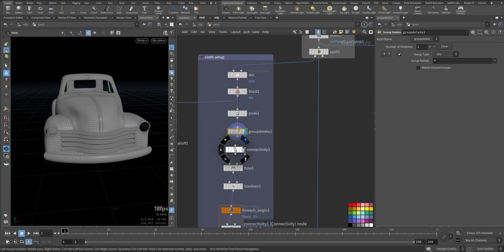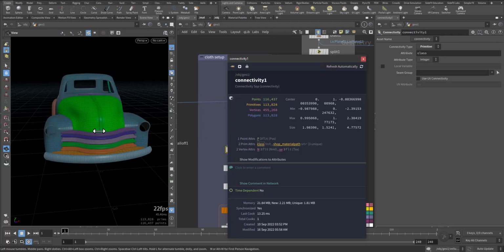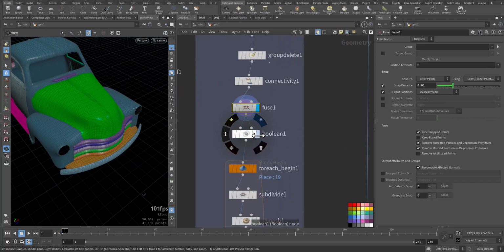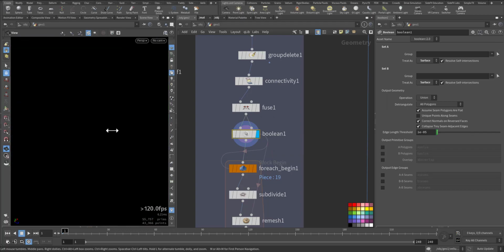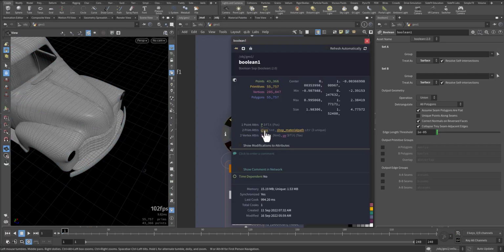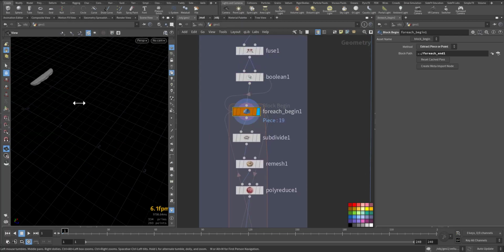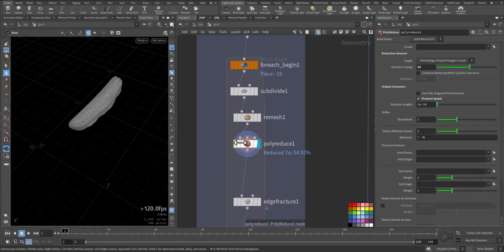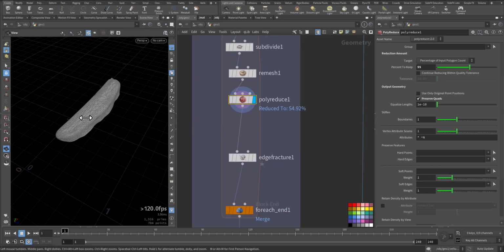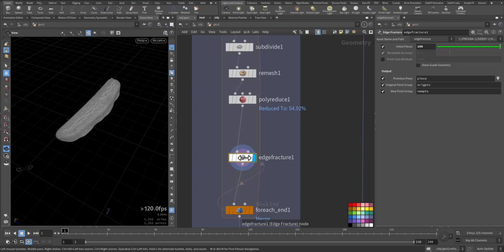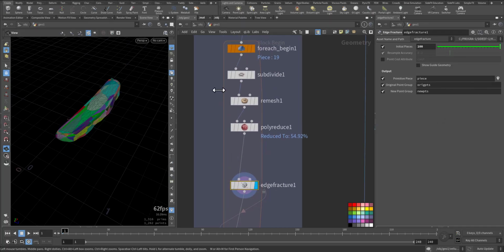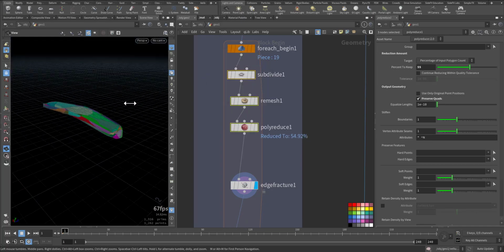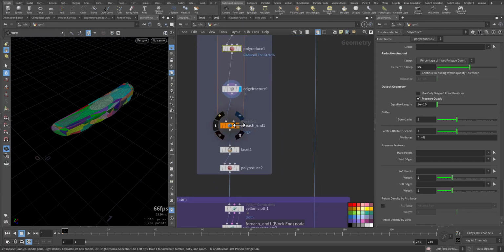Group delete, remove any group, and according to the connectivity class, see this is the connectivity, I'm fusing it again to make sure I don't have separated points. Then I'm doing Boolean, so it will be one piece, and running for each. For a part like this, I'm subdividing it, then remeshing and adding poly reduce, so I have this jagged shape or lines, so I can add my edge fracture, because without this one, if I leave it as is, see it's very straight. So this one I have it looking more natural. This is the output.